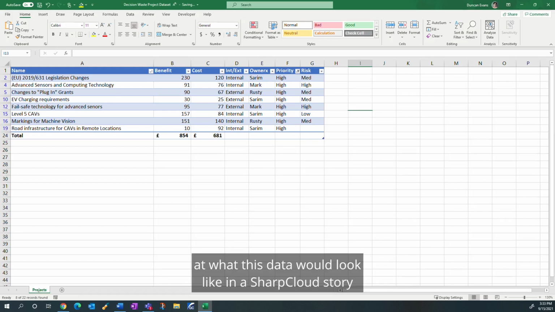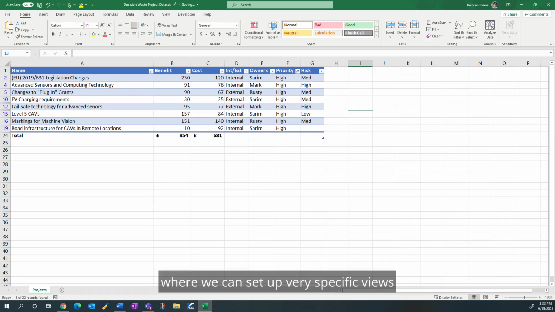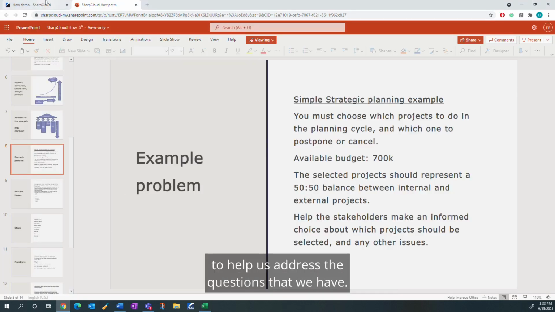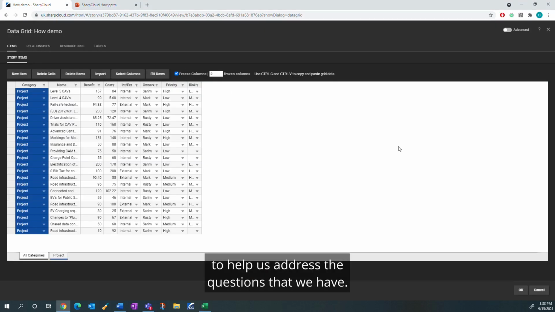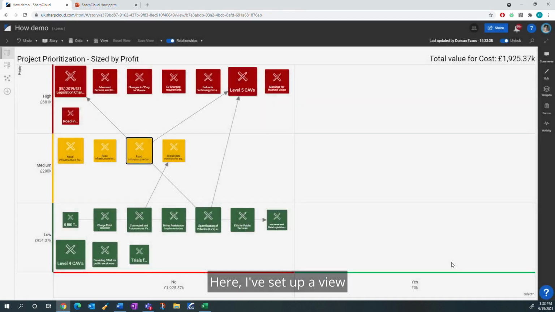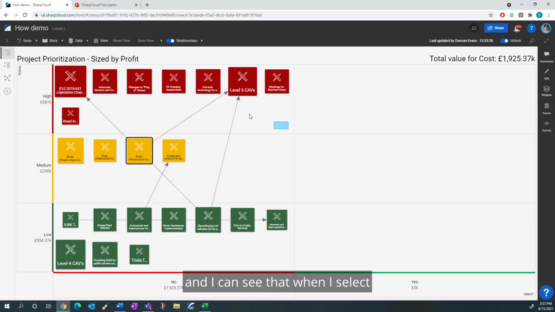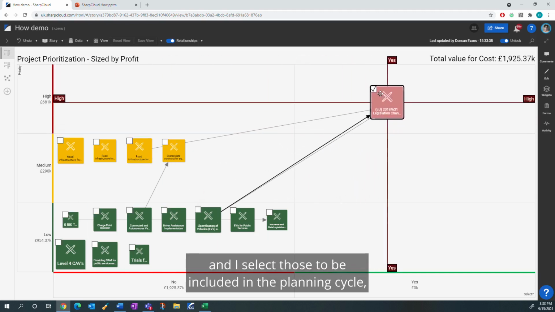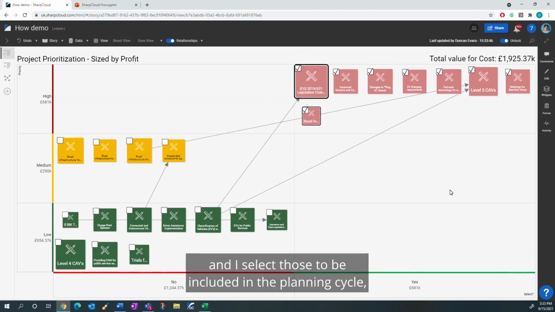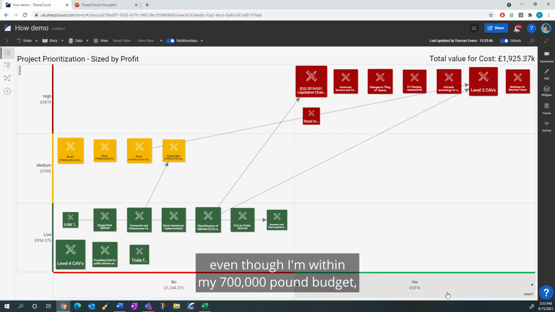But let's take a look at what this data would look like in a SharpCloud story where we can set up very specific views to help us address the questions that we have. Here I've set up a view that breaks out my projects by their priority levels, and I can see that when I select all of my high priority projects and I select those to be included in the planning cycle, even though I'm within my 700,000 pound budget, two of my most profitable projects have dependencies that were classed as either low or medium priority.